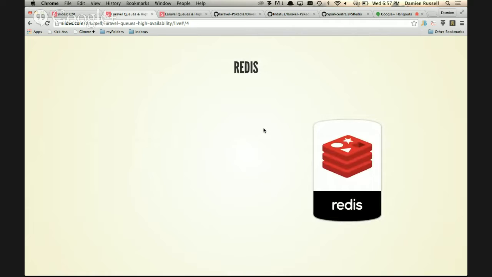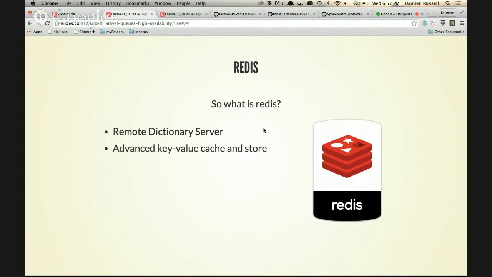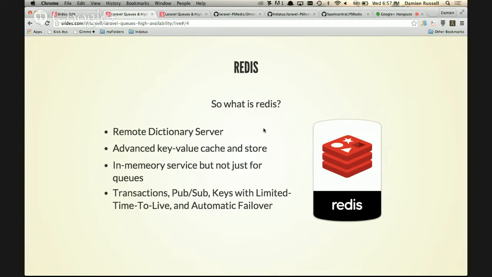So what is Redis? Well, Redis stands for Remote Dictionary Server and is essentially just an advanced key-value store or cache. It also works in memory just like Beanstalk, but it's not just for queuing. It has a lot of additional functionality built into it like transactions, pub/sub, keys with limited time to live, automatic failover. And keep in mind, this is a standalone Redis instance that I'm talking about at this point.